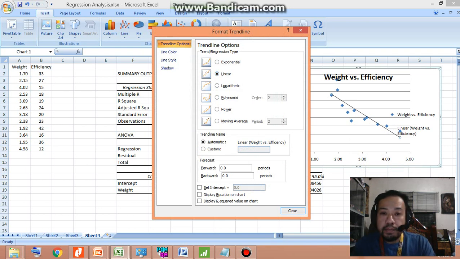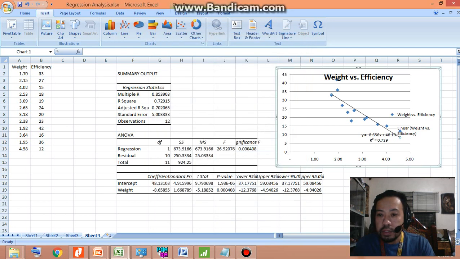And then, you pick or choose display equation on chart. And then display r squared value on chart. And then click close. So, ito mag-a-appear siya. Just move this on the upper side, upper right corner.